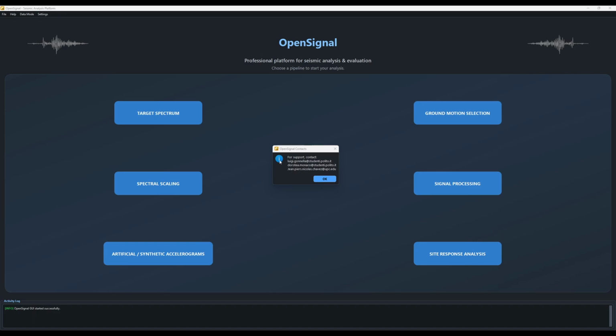The goal of Opensignal is to bring together in a single user-friendly environment the main tools required to work with earthquake records, such as ground motion selection, target spectrum definition, spectral scaling, signal processing, site response analysis, and spectrum-compatible accelerogram generation, such as time-domain spectral matching and synthetic motion simulation. This application is designed for researchers, students, and engineers working in earthquake engineering and structural dynamics.